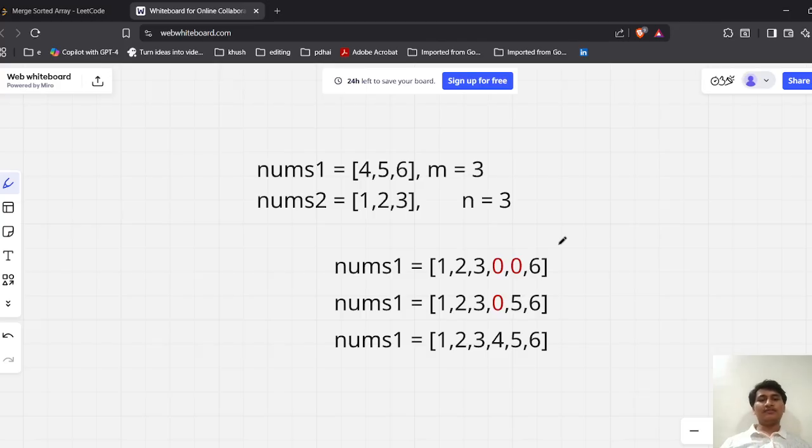I have two arrays, so I will merge them, so the size becomes m plus n, which is 6. In step 1, nums1 will become size 6. I will compare both arrays from the last end. I will compare 6 and 3. Both are already sorted, so it is easy to compare now. Among 6 and 3, 6 is larger.